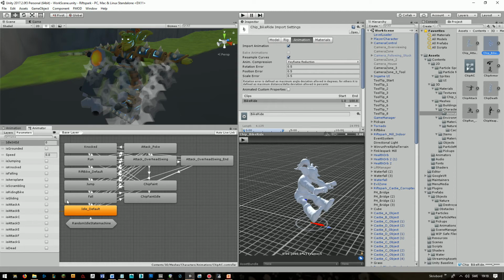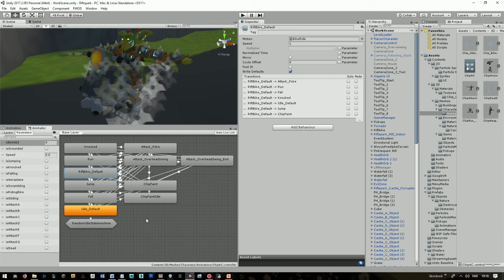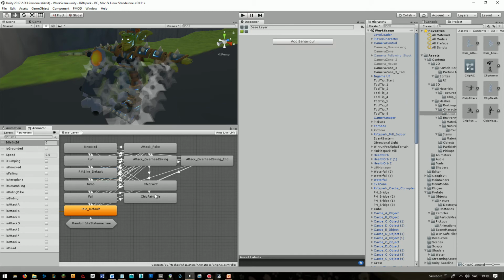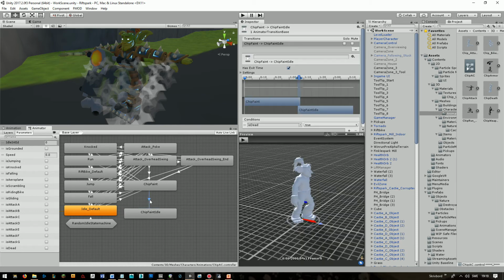Let's say, for example, that one of my scripts tells the animator that Chip is riding a bike. Then the animator knows if he's standing idle, then he's supposed to jump into sitting on the bike. So he's then jumping into the Riftspark default. And in other cases, other things apply. For example, in this case, it's the faint idle.